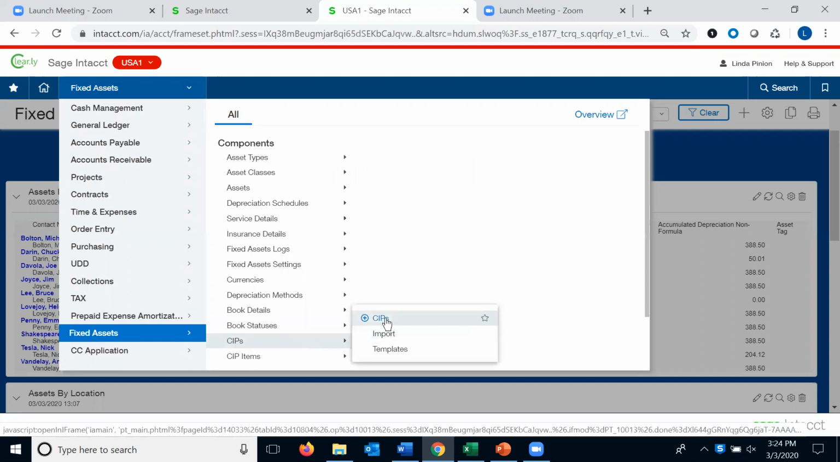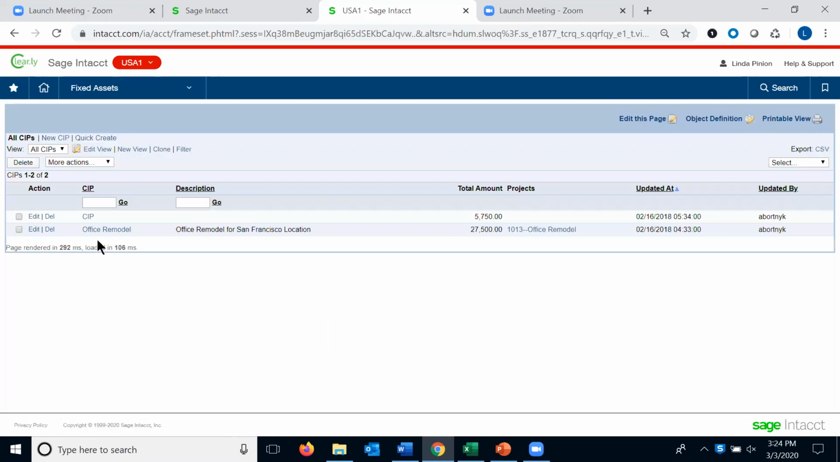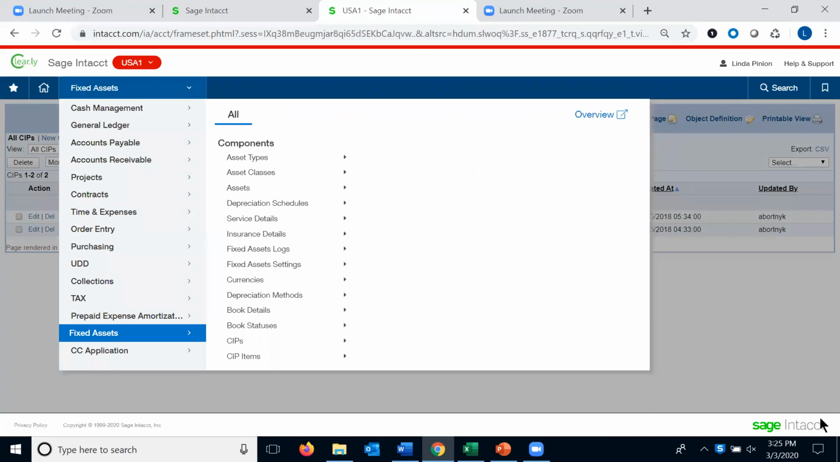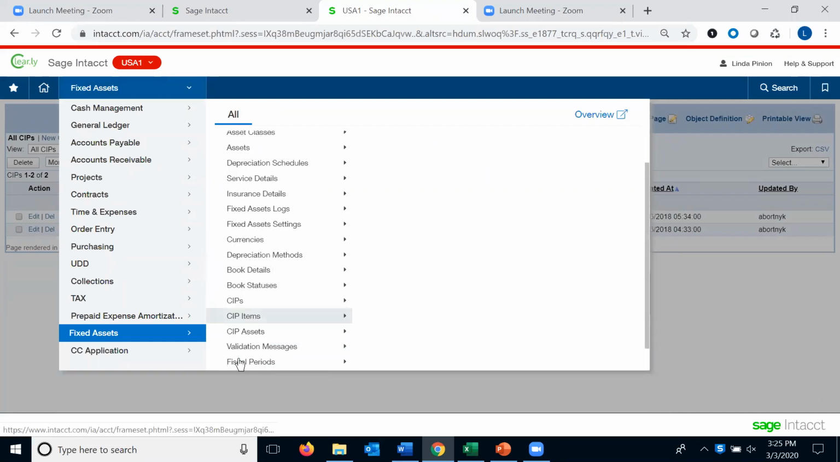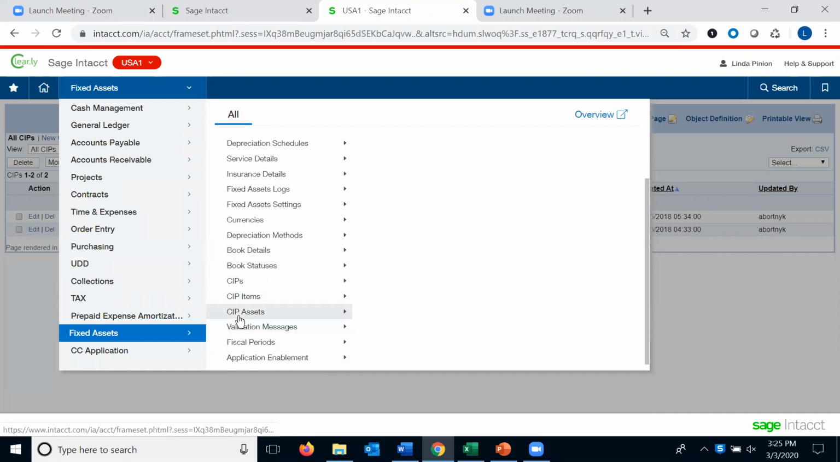So in my example here, I have a CIP that's set up for an office remodel. And part of that office remodel is to put in some information about the items that I want in that remodel. And I'm buying some things that I'm going to consider assets that are going to ultimately roll in to my asset master and be capitalized.